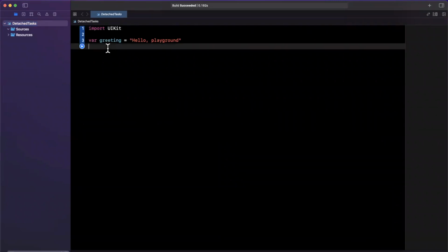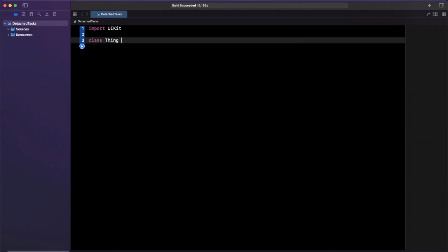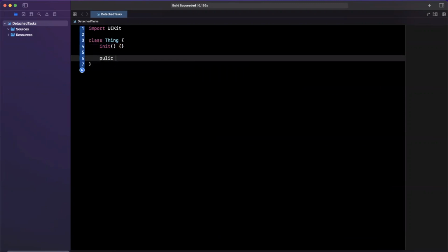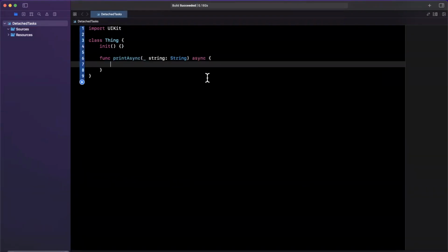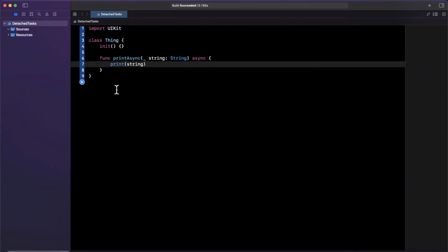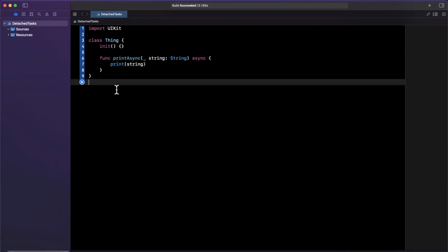Before we get into detached tasks, we're going to write out some starter code, and this is important, particularly around the definition of a task and asynchronous code. I'm going to create a class here creatively called Thing. Inside of this, we'll have a constructor. I'm going to have a function, doesn't need to be public, and we can call this printAsync. It'll take in a string, the function will be async, and inside of here we are just going to print said string. So this is the starter code that we want, and let's talk about detached tasks.